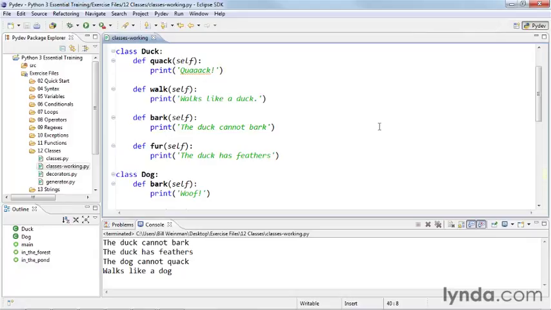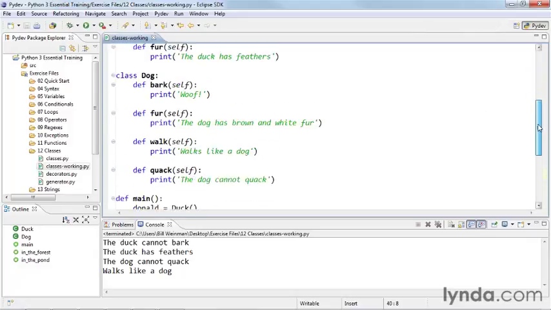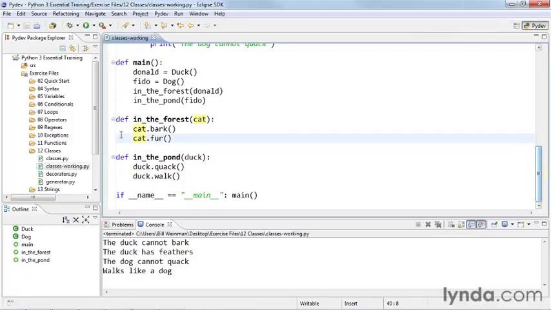Any object of any class that implements the interface that's expected by any function can be used by that function. So when I create a function here called in the forest, and it expects an object that can bark and an object that has fur, or a function that expects an object that can quack and an object that can walk, any object that implements those methods will work in that function regardless of what its type is. And that is polymorphism, and that's how it works in Python.